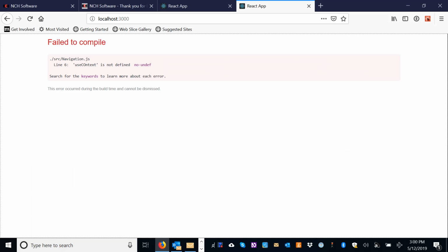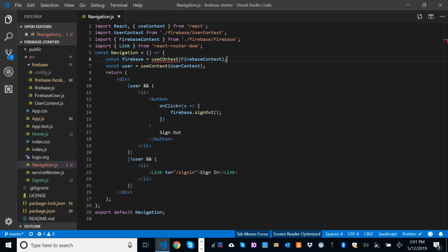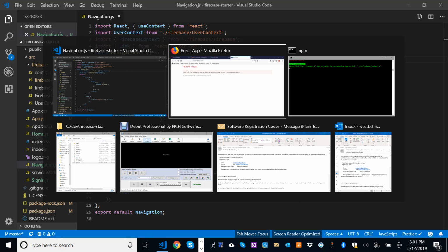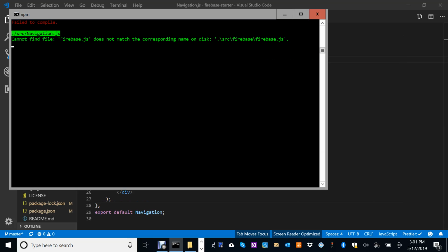Alright, React app. So now, this error occurred during the build. Search for the key, line 13: Firebase is not defined, no-undef. Navigation, import React, const Firebase equals useContext(FirebaseContext). Alright, is that better? Cannot find file Firebase.js, does not match the corresponding name on disk.